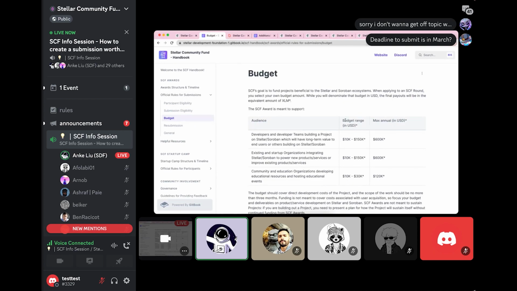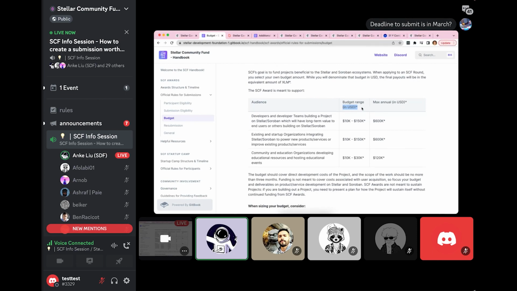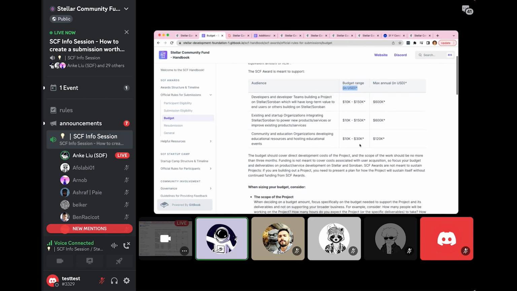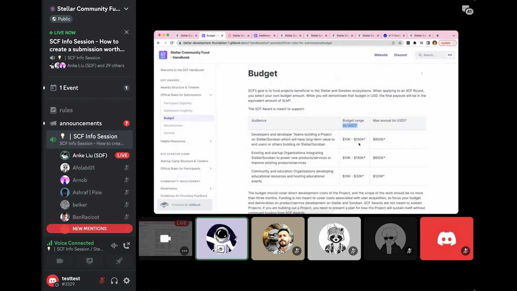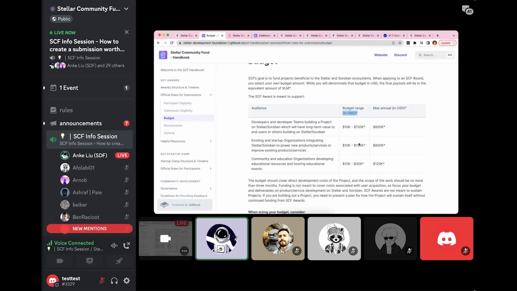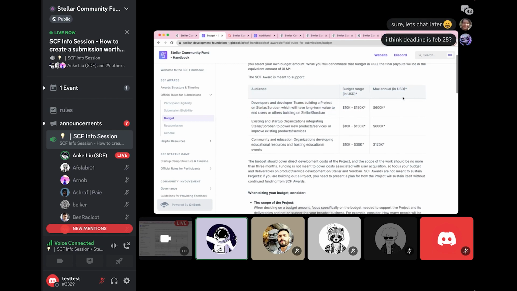You can see here that there's a budget range in US dollars. Please make sure that every SCF award, while listed here in US dollars for stable valuation, will actually be paid out in XLM on the day of, calculated using the spot price. So these awards will be paid out in XLM on the day of, at an equal value of the dollar amount. And we did add a max annual in USD. This is a maximum.